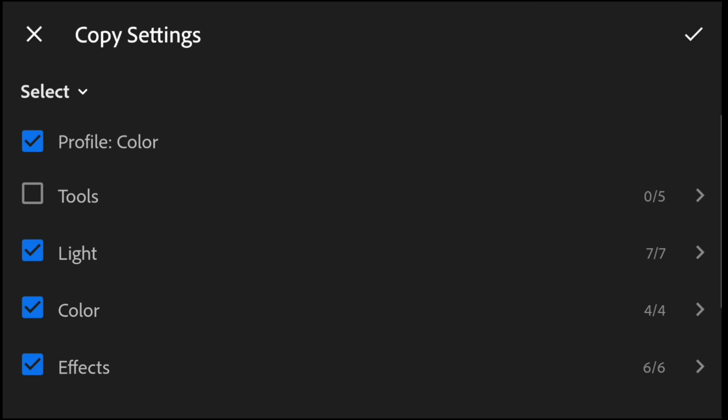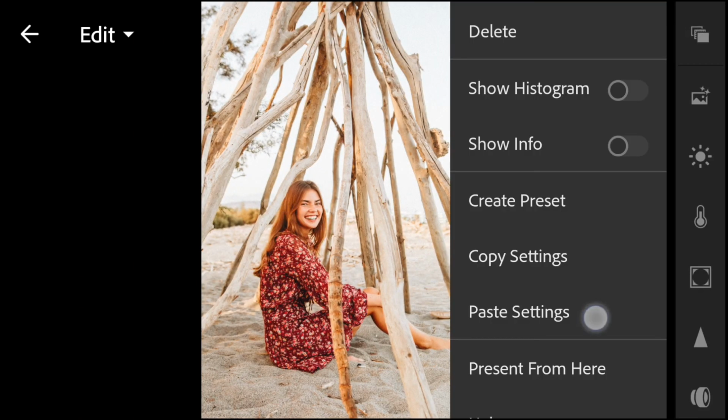Copy these settings to apply them on more photos, and click on Paste Settings.